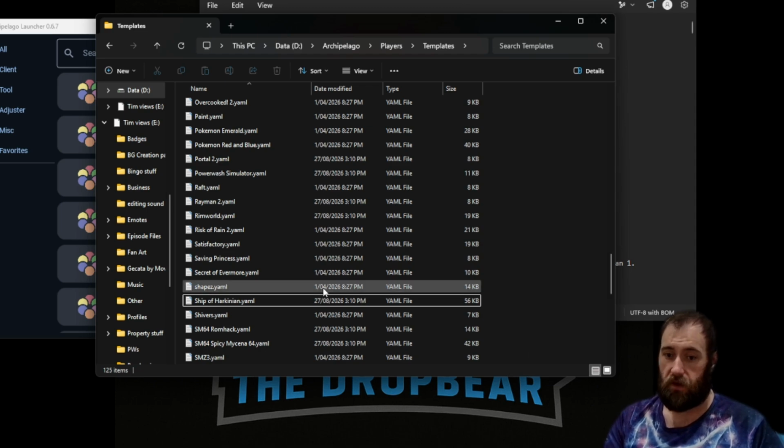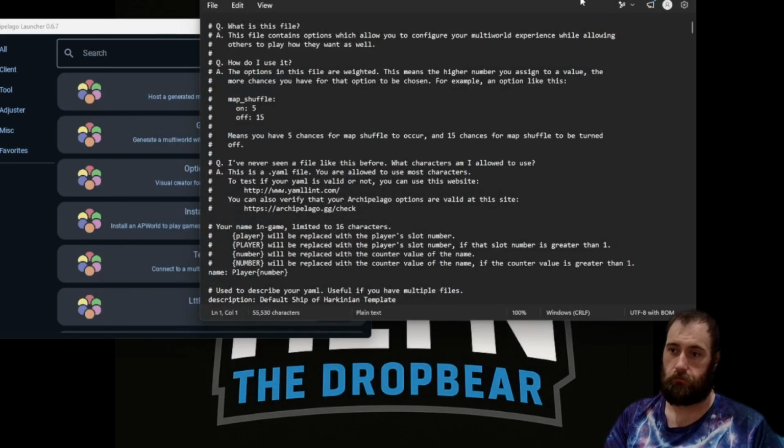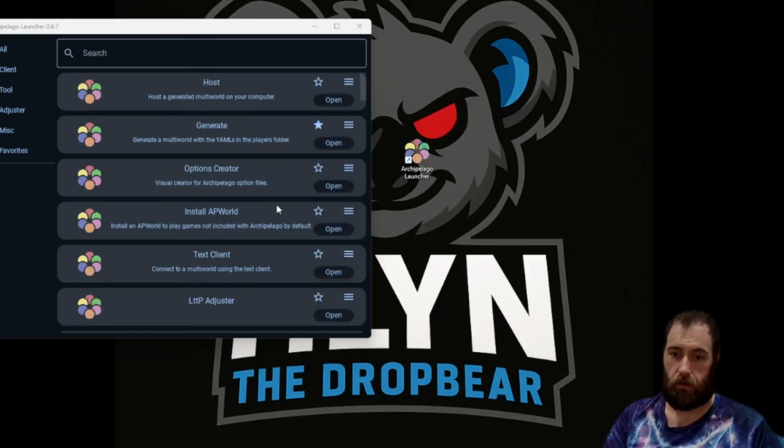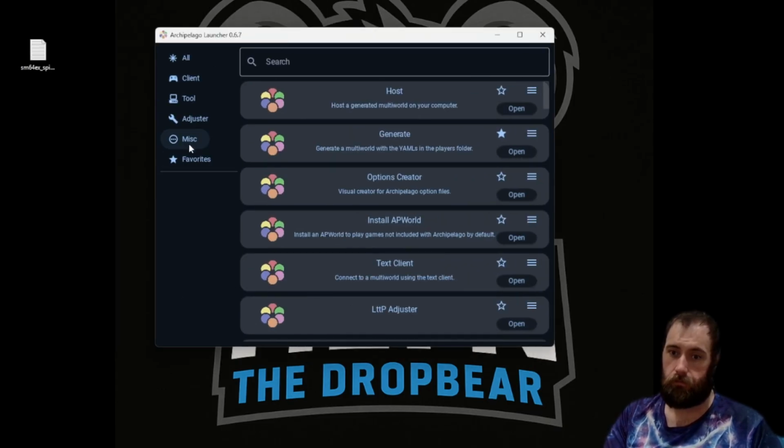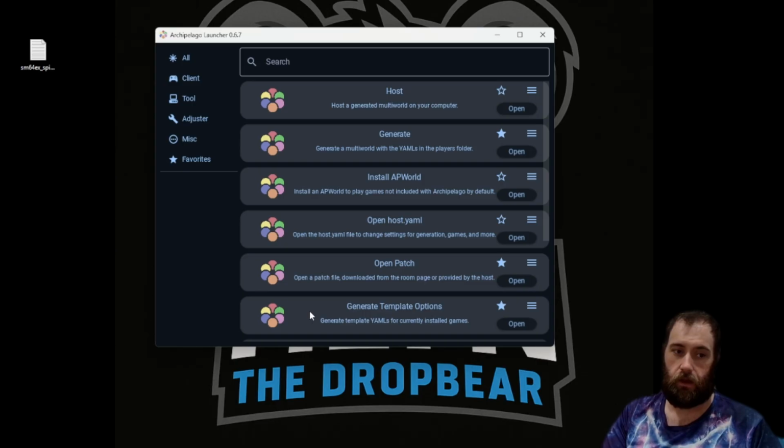So if the Ship of Harkinian YAML isn't here for you, what we do is we close that. I'm going to minimize that. And you want to go back to your Archipelago Launcher, hit miscellaneous, and then down the bottom, generate template options. And yes, this will be in all as well, but the quickest way to find it is just through miscellaneous. And you want to hit the open button.